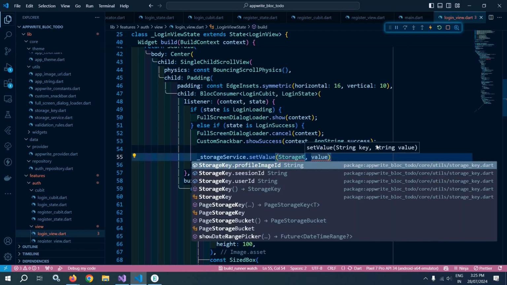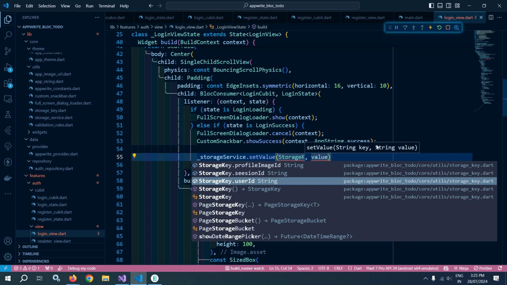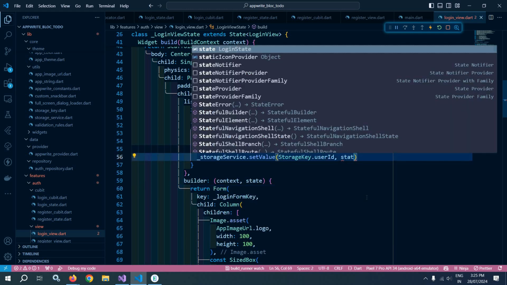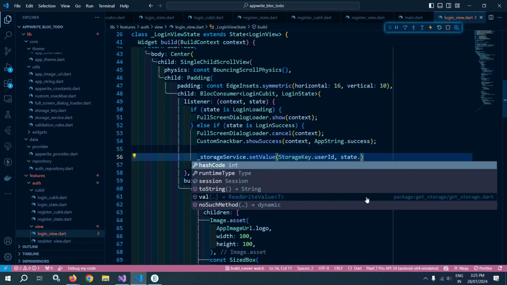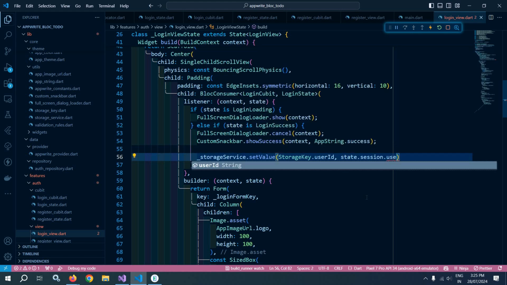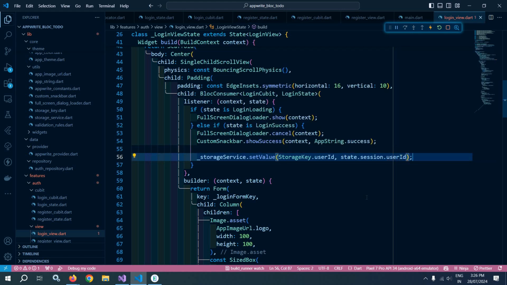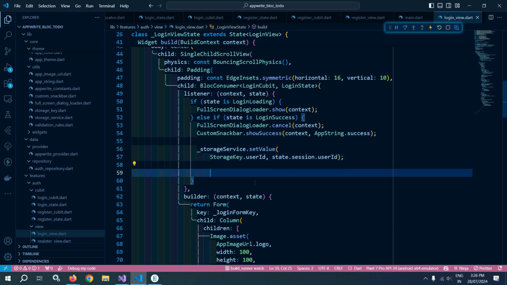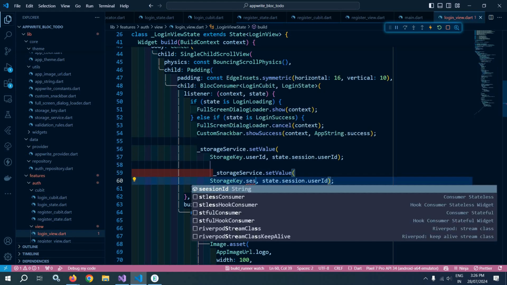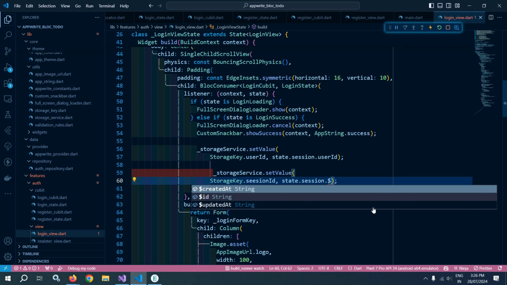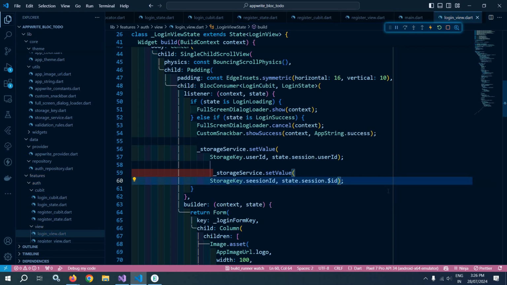So here I will write storage key dot user ID, and we will get the user ID from state dot session dot user ID. So we have got the user ID. Now we need to store the session ID as well. Let me paste it. Instead of user ID it will be session ID, and to get the session ID, instead of writing this I can write this $ID. So it will give us the session ID, right?